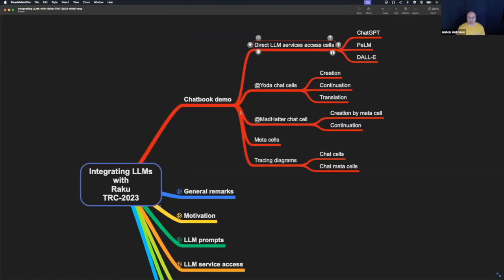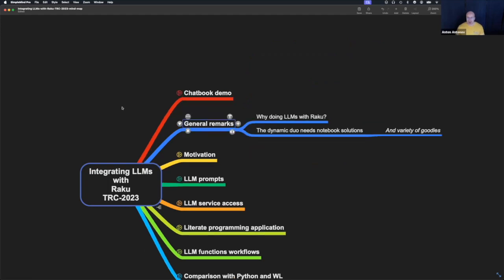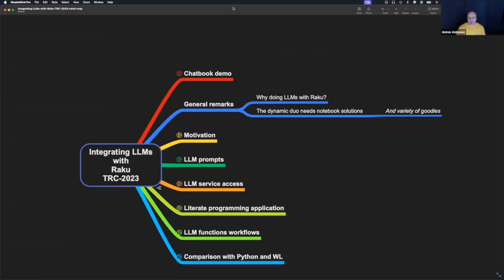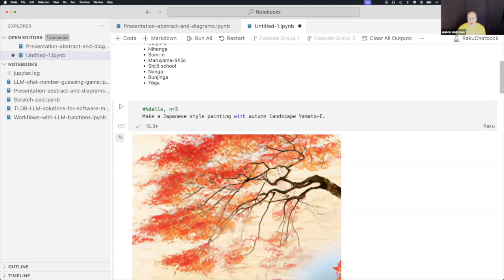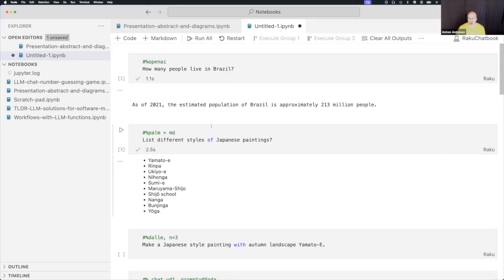All right, so this was more or less the chatbook discussion. So I want to start with the conclusions actually. Why are we doing this, large language models with Raku? First of all, we do need this type of dynamic interaction of Raku with the large language models. This dynamic interaction has to be included in a notebook solution, in which we store the results and we can facilitate the interaction, right?